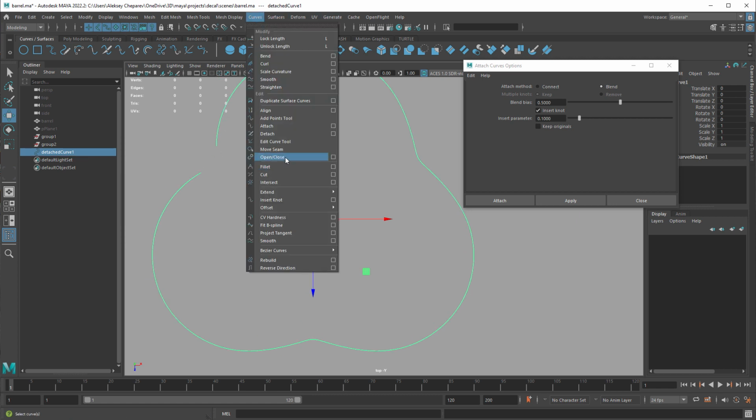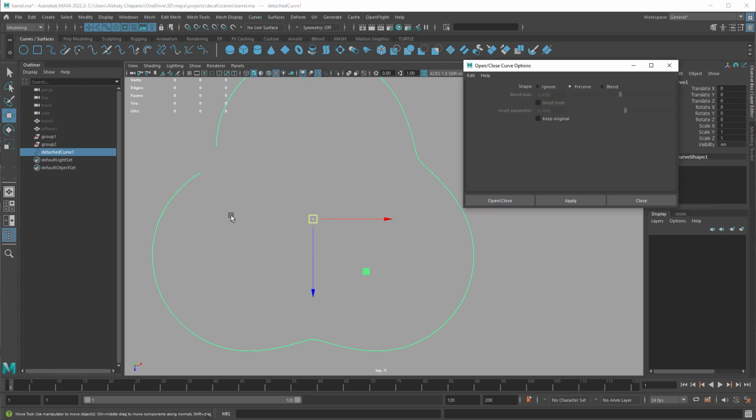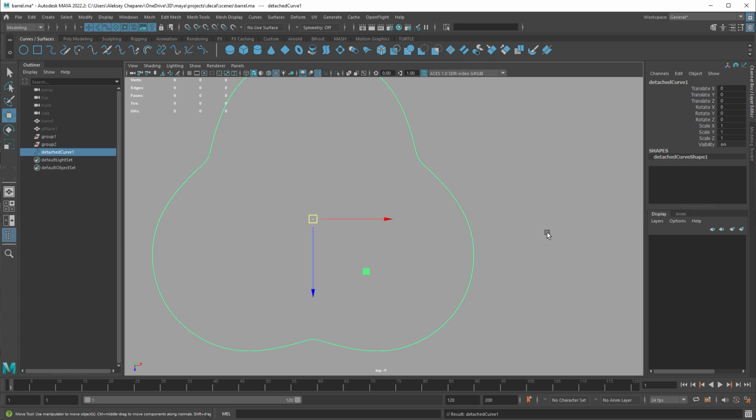Now we need to close this. I can go to curves and open the options for open-close. And I'm going to do the same thing, same exact options, and hit apply. And it's going to close it the same way. Clear history. And this is our shape.